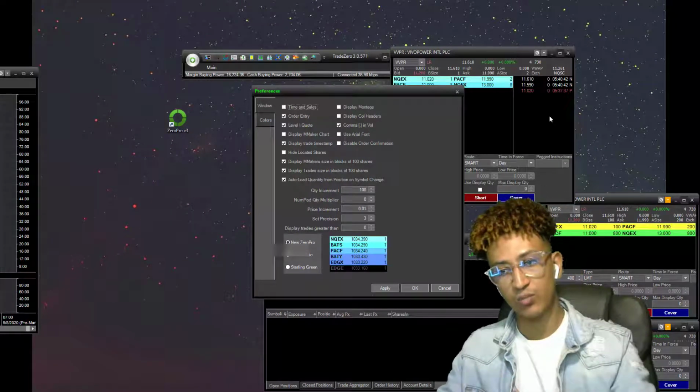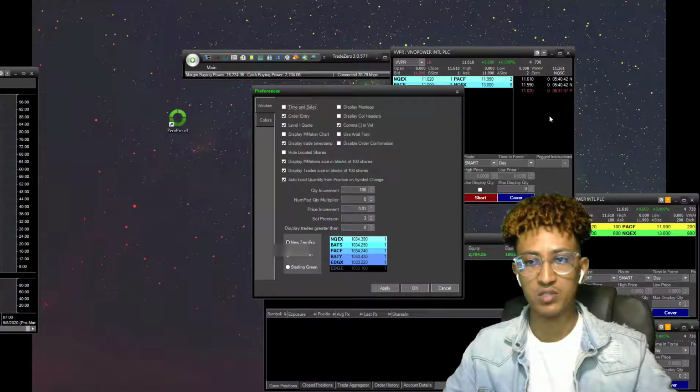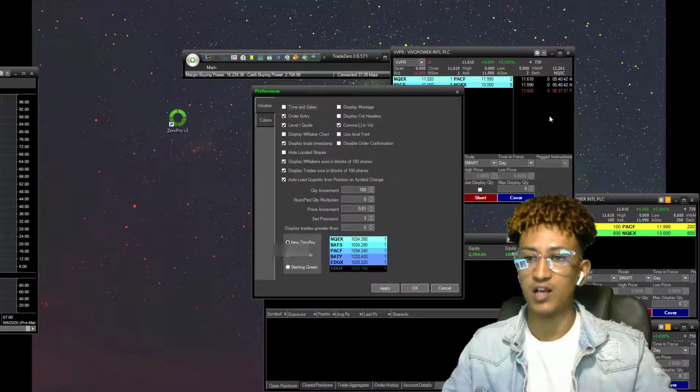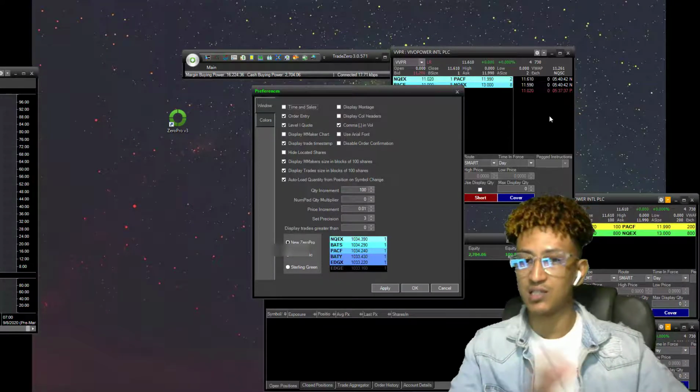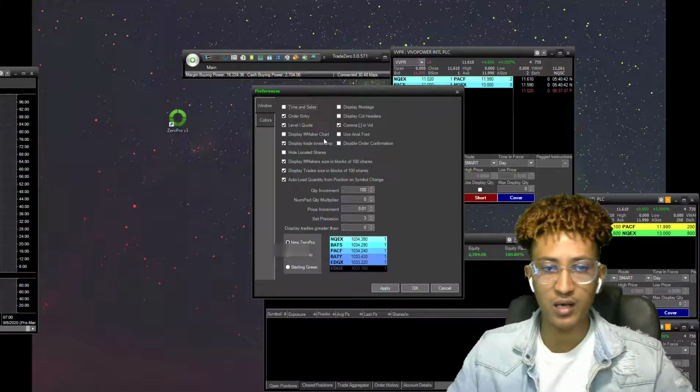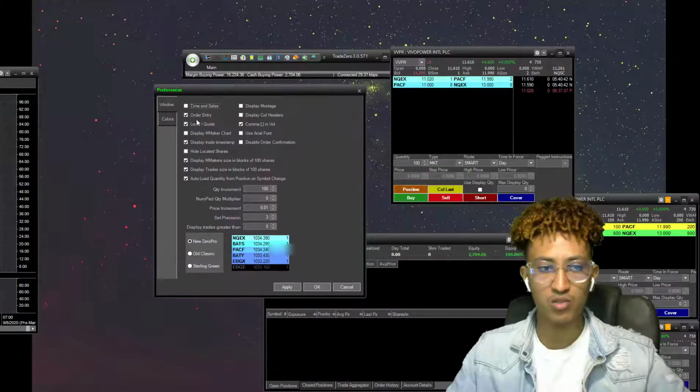I want to have the time and sales separately so that I'll be able to play with the font and enlarge it and have it right next to it. I like to have it on the left side, and then the chart. I'll show you what I meant later on. Order entry, you do want to have order entry.